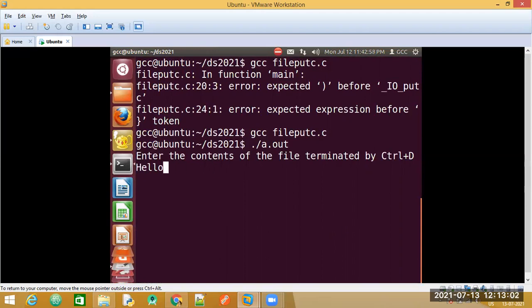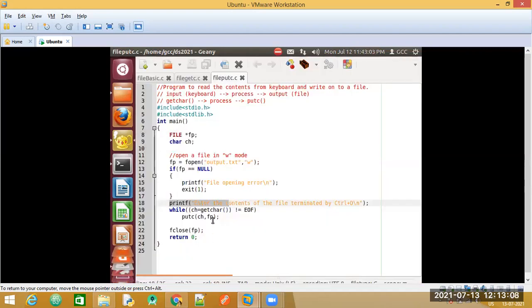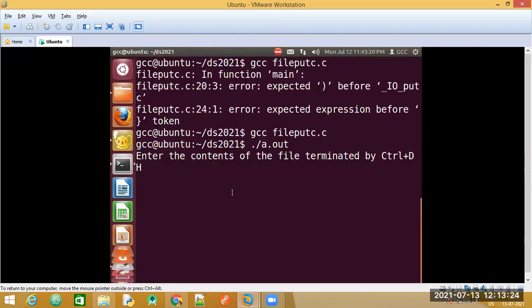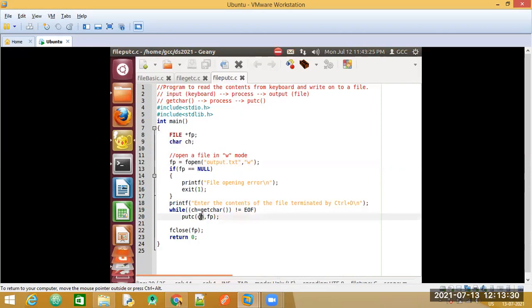So how does this work? The moment I type H, this letter H is stored in this variable ch, and now ch contains the letter H and it is going to be written to the file output.txt. Next, I will write the letter E. Similarly, E will also be stored in the variable ch with the help of the getChar function. The moment the user presses a key on the keyboard, it stores that value in this variable.